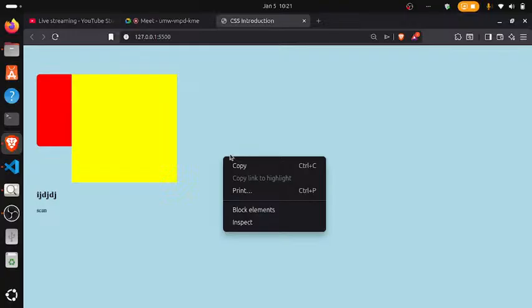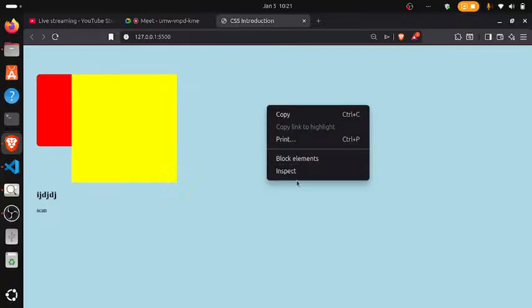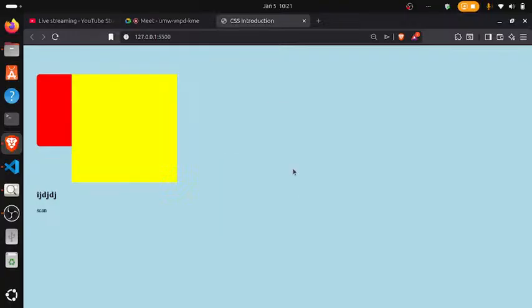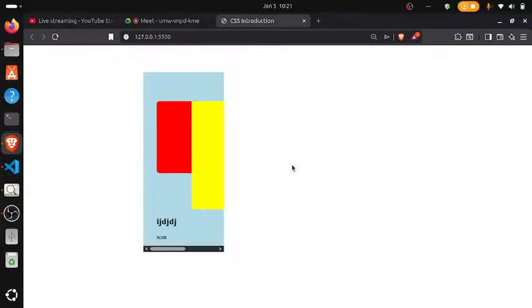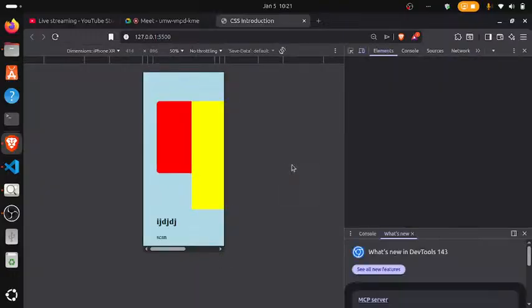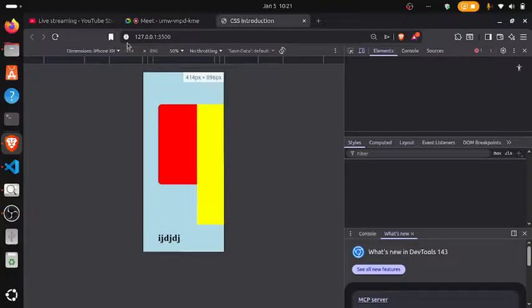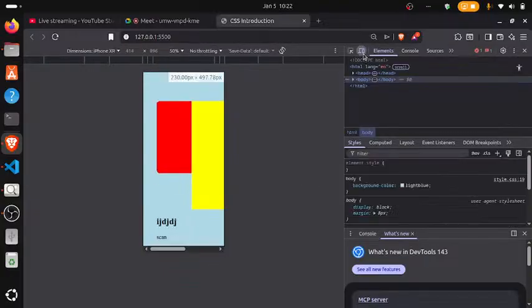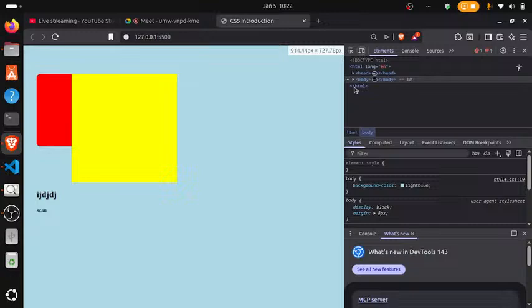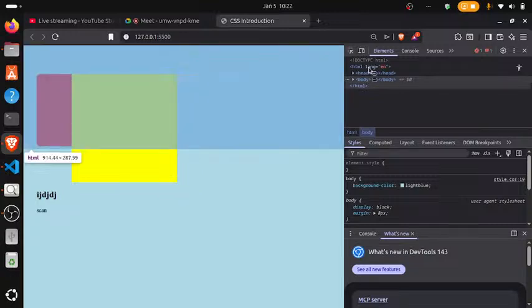Now, for you to always debug your code, you can right click and inspect. Once you click on inspect, you'll be able to see your code here. You'll be able to see your code, then you know what to do from here. Alright, so these are the codes we've written so far.